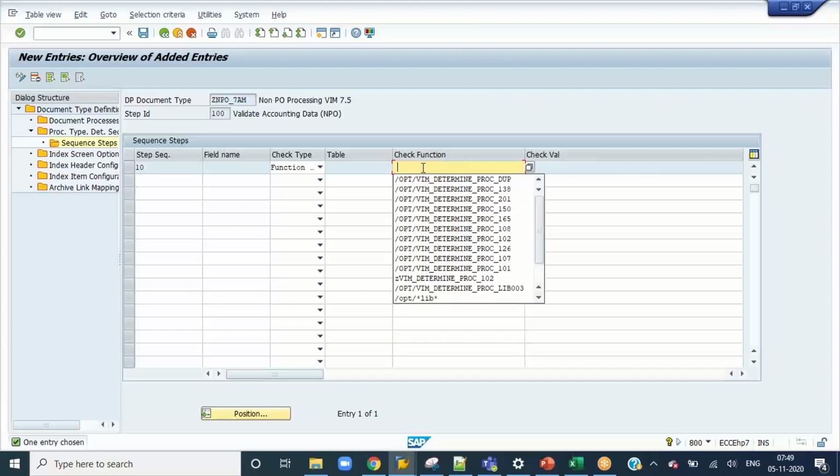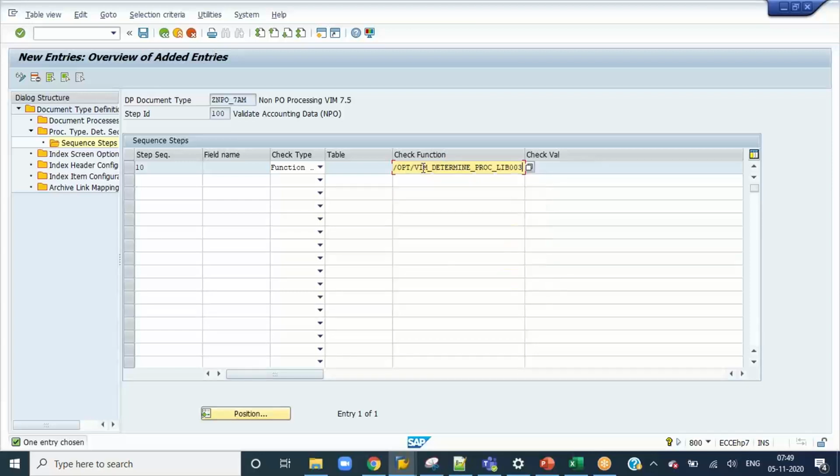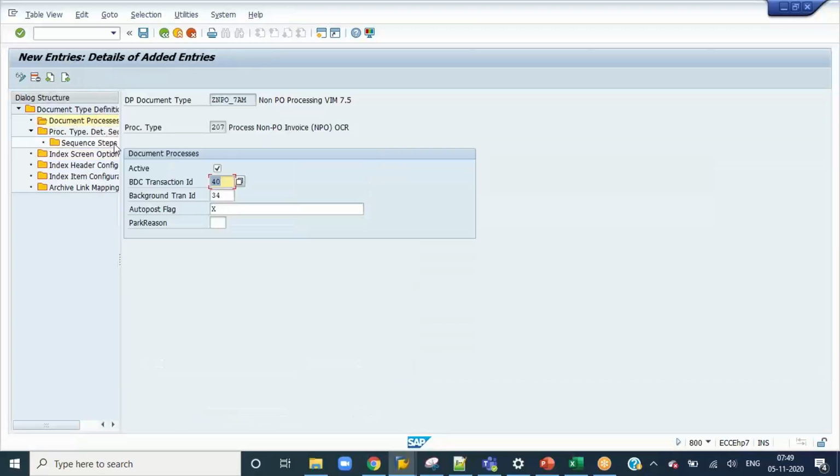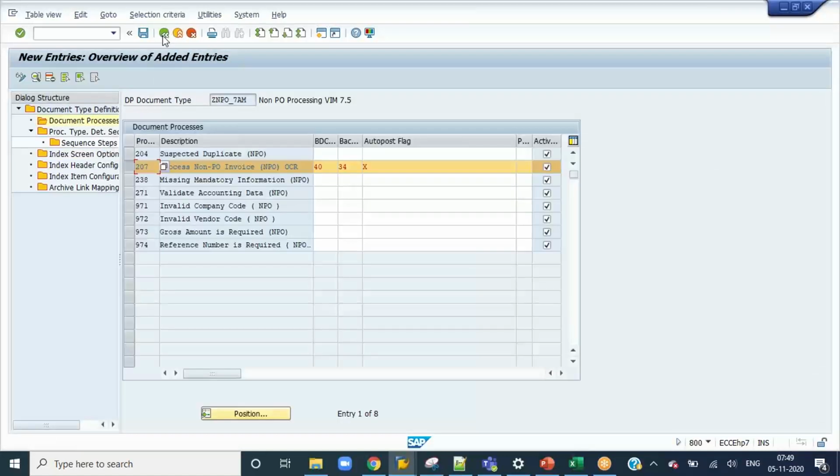So here, LIB 004. Now you can see. Click on save. So now we assigned all the logics. What is our next step? Assign process types and provide the authorization basically. So here I'm copying all the process types.